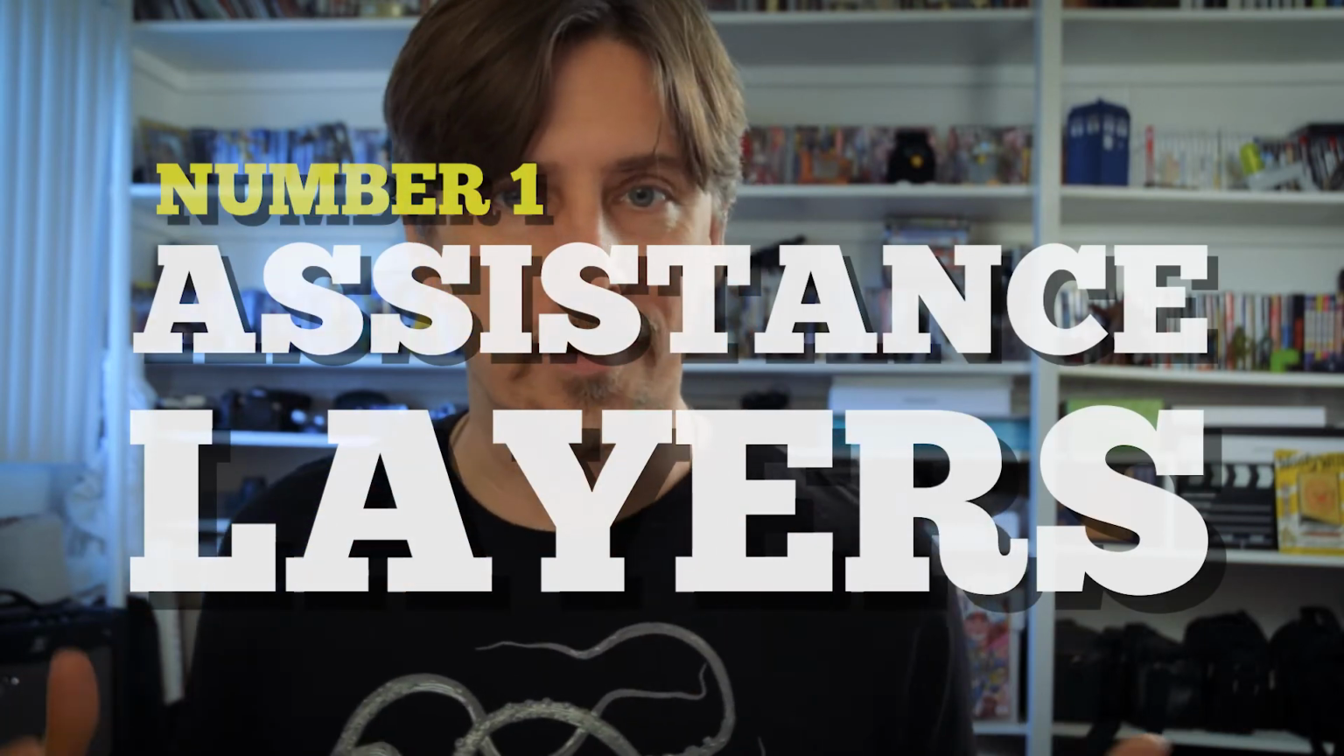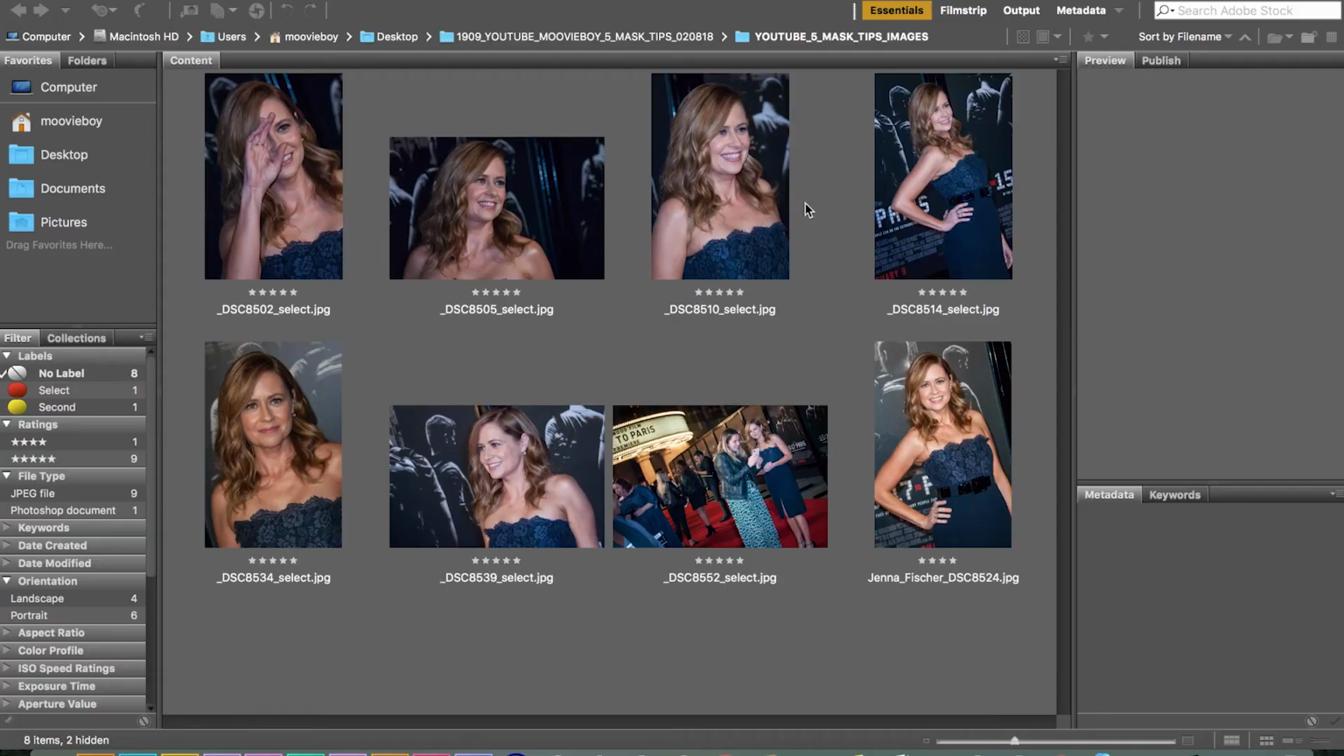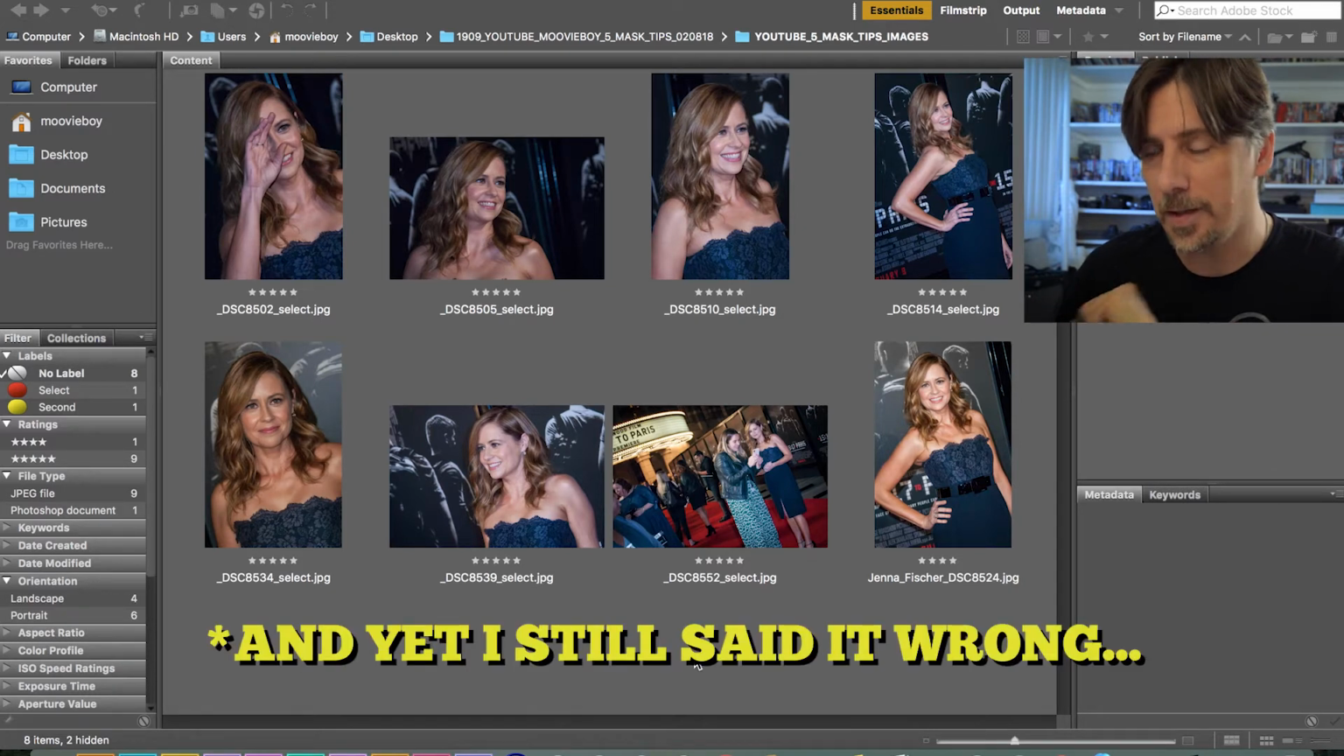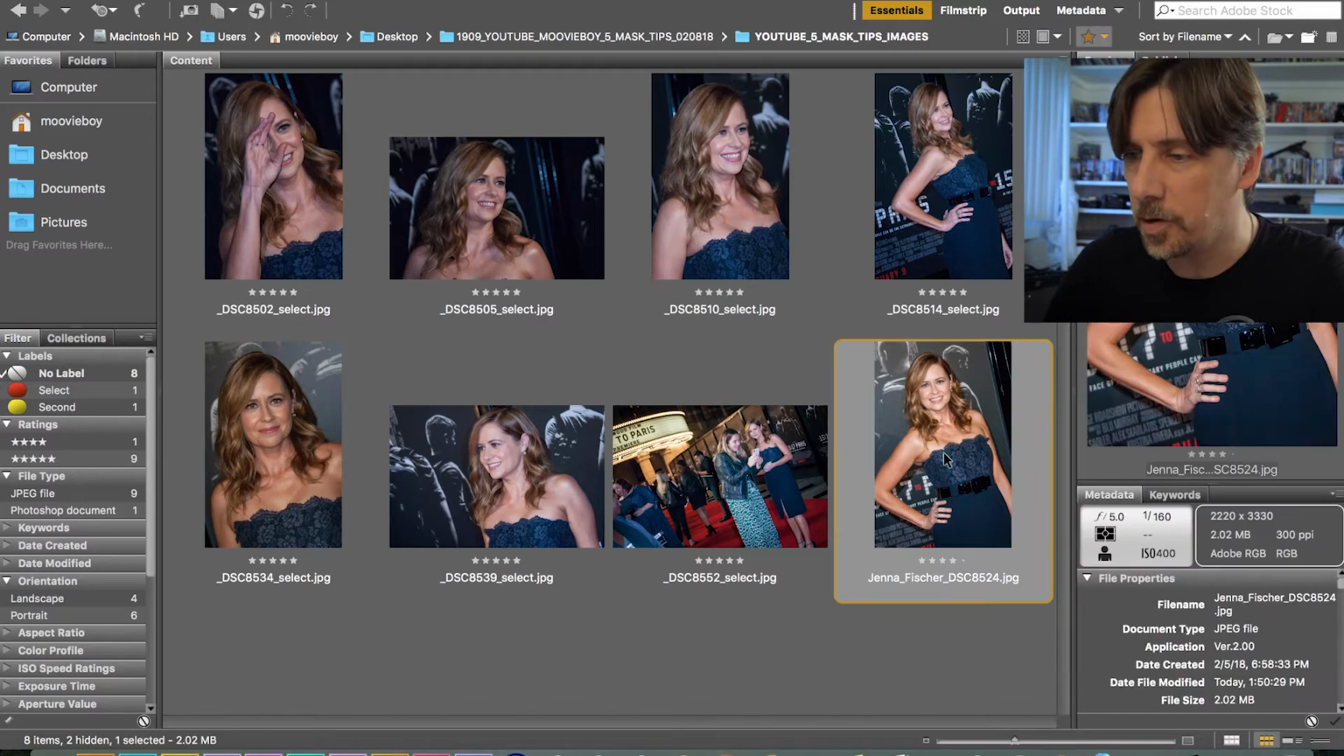So, number 1, assistance layers. What do I mean by an assistance layer? Let's find out. We have here photos of Jenna Fischer, best known from The Office. These photos are from the 15 to 17 to Paris premiere. Say that 10 times fast. And let's just start with this one here.